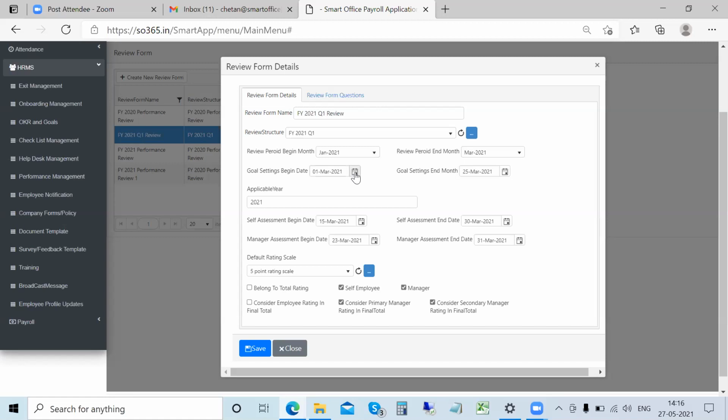When is it that the employee has to set his goals? So this particular field, goal settings begin date, defines when the employee has to define his goals, and by when he needs to end defining his goals, for which particular year these goals will be defined, when the self-assessment starts, when the self-assessment ends, and when the manager needs to start his assessment, and when the manager needs to end his assessment.